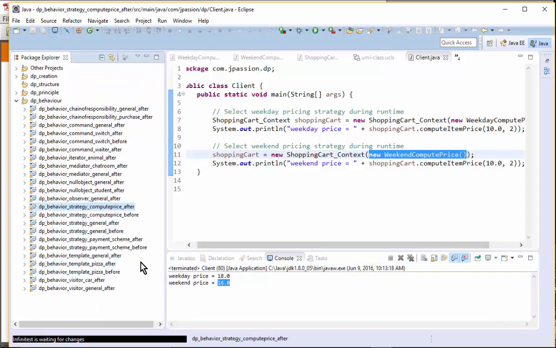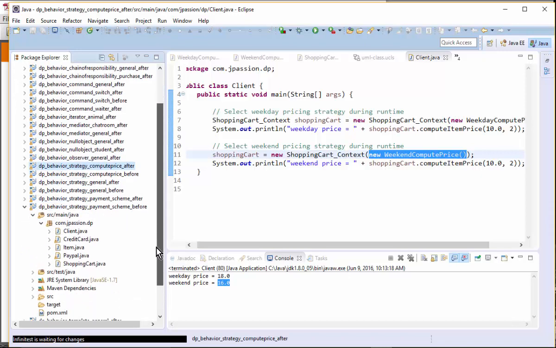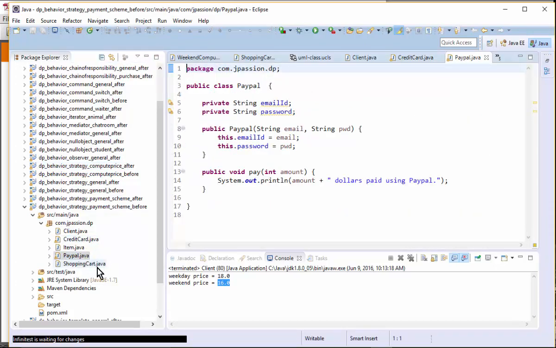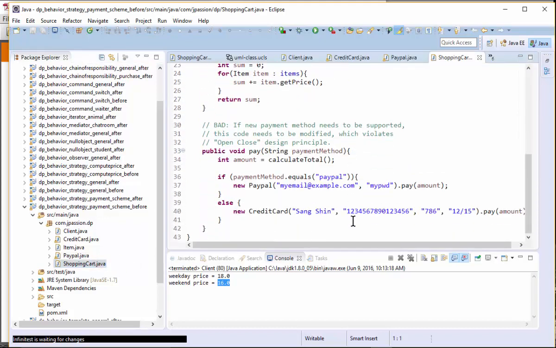Now let's take a look at another example. In this case, I'm going to show you payment scheme. So here we have a shopping cart object, but this time we want to be able to use different payment schemes. So here we are using credit card, and here we are using PayPal. If you take a look at the shopping cart here, this is the bad part. Again, you see if and else here, right?